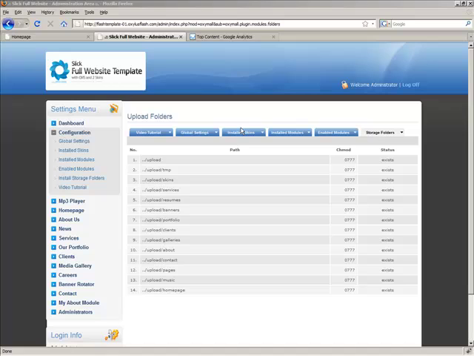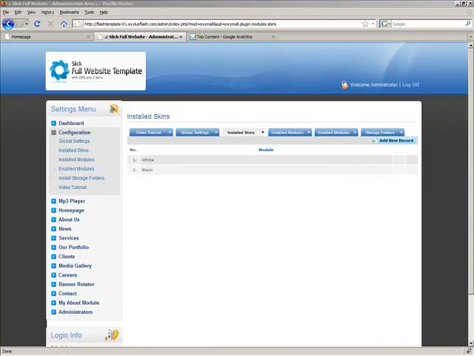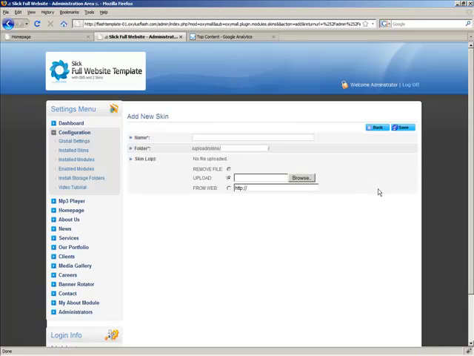Now let's go to installed skins. By default, there are two skins we are offering with this template out of the box, black and white. If you want to upload a new skin customized by you, just click on the Add New Record button. In the next screen, please fill in all the fields.